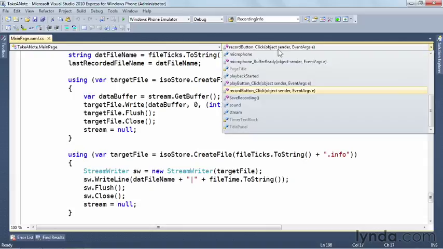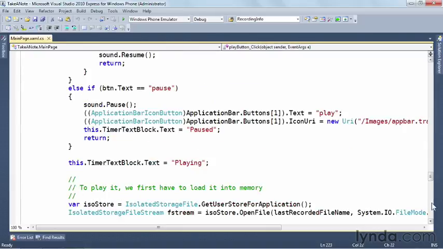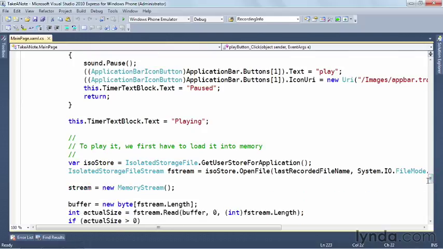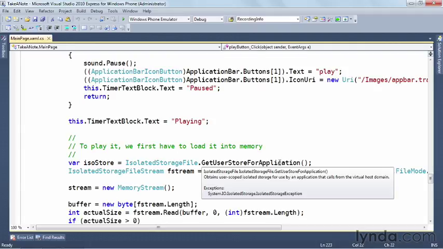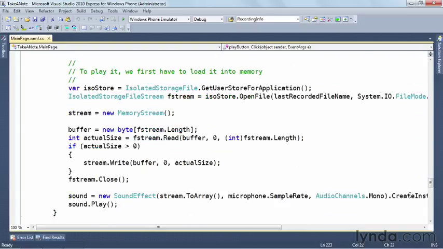And last but not least, let's look at our updated play logic. Because the updated play logic no longer just plays from the in-memory stream, we actually go and load the data from the isolated storage. Once again, we get the isolated storage manager, go and open up the stream containing our data, and read it into a new memory stream, because we need to have that in order to be able to create a sound effect instance, since we need to use ToArray here. So we load the entire sound into memory, create a sound, and play it just as we did before.